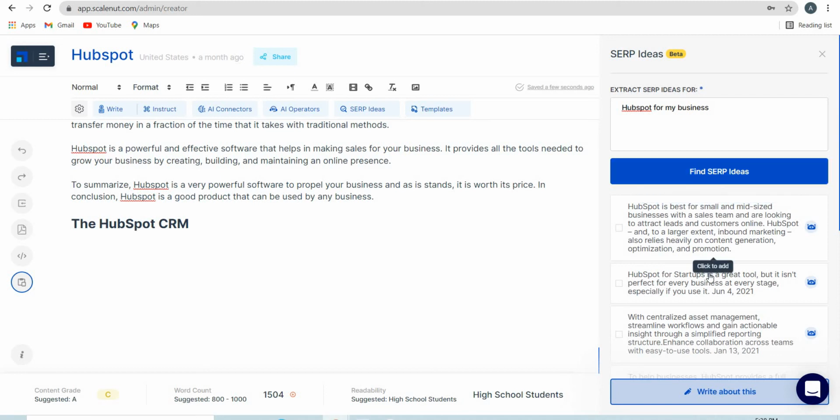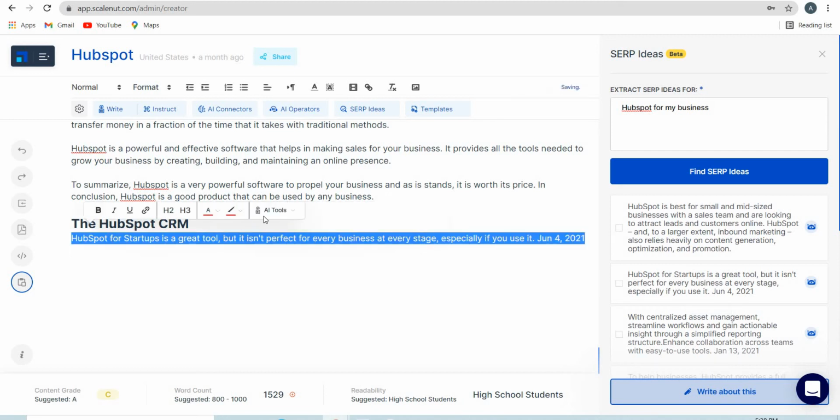It will show all the different paragraphs that you can use. For example, I'm going to click over here. I like this. And then you can see that it showed up over here. So you don't have to simply write something. You can also come to SERP Ideas, put in your ideas or keywords. Make sure that you give sufficient information for the AI to understand.